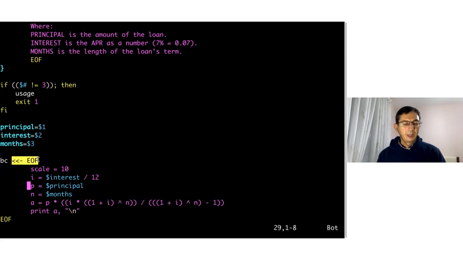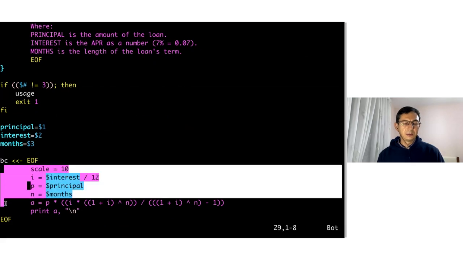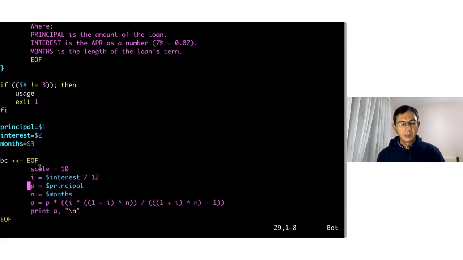And then we are doing some calculation with this program BC, and the input is taken from this here document. Because of the dash appended to the operator, we can use tabs here. We can insert tabs in front of the line, and they will be ignored. This makes it a little bit more readable.